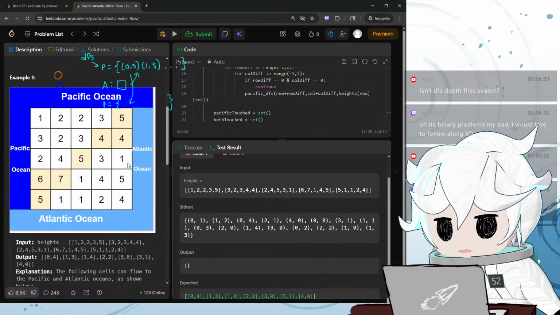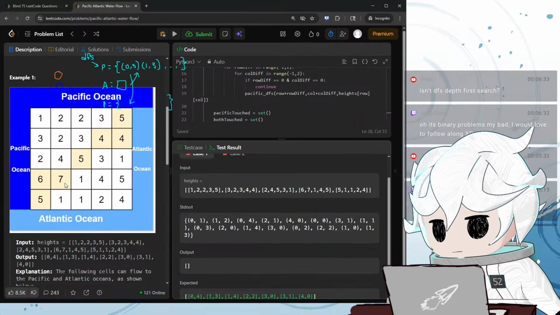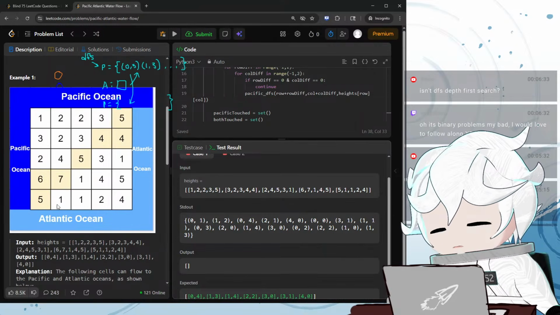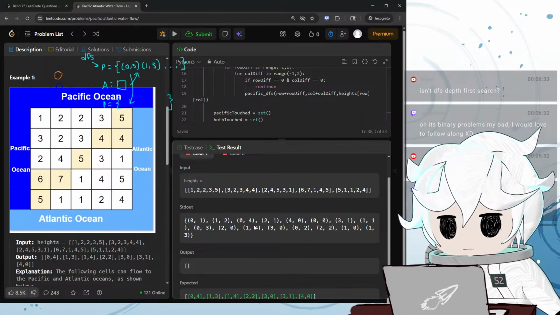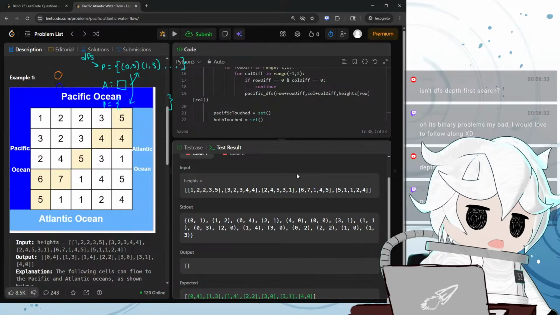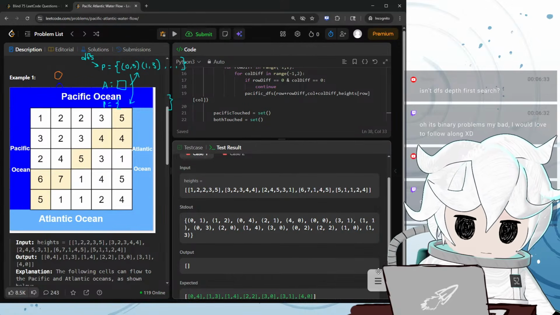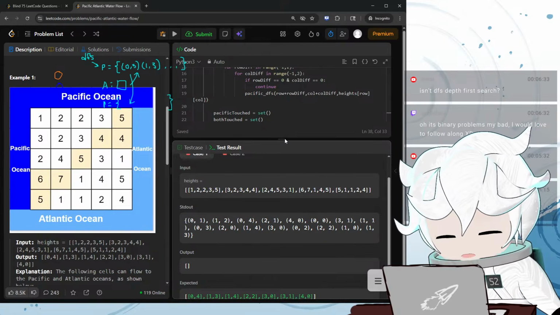Are there any that's not supposed to be here? For example, we definitely don't see a 4, 4. 4, 4 is not here, right? Okay, I think we're good. Cool. Now the Atlantic part.